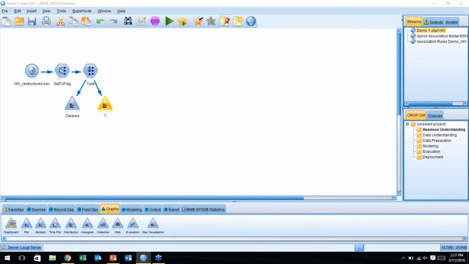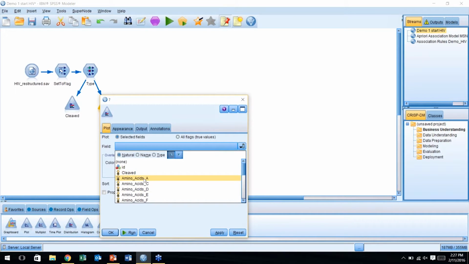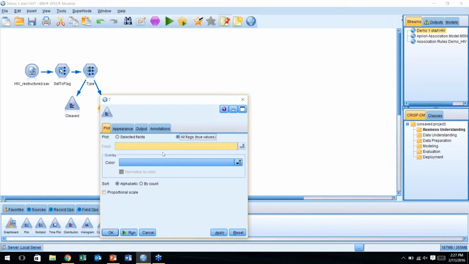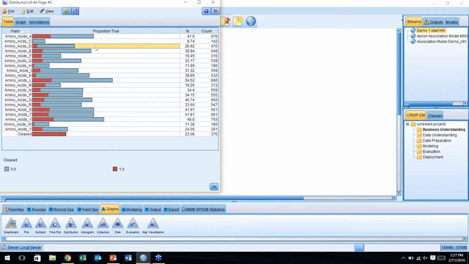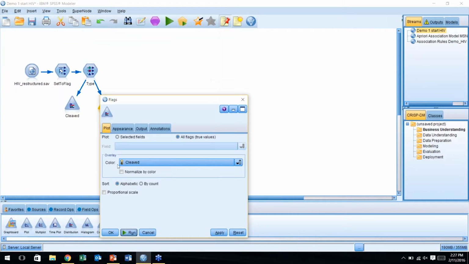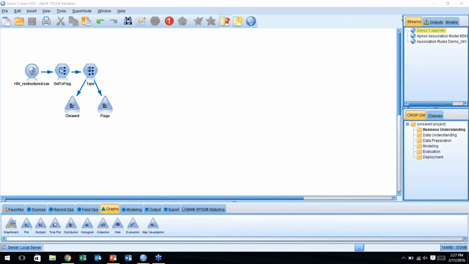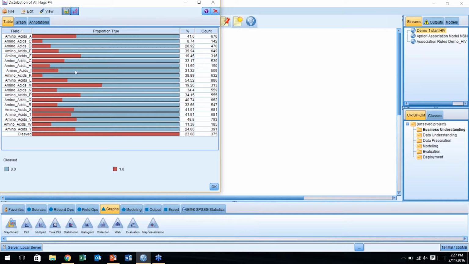We may also want to look at all of those different amino acids. I'm just going to suggest all flag fields here and overlay cleaved on top of that. And what that does is show us how frequently each of those amino acids occurs in the sample, L being the most frequent. I'm going to change that and just normalize it by color. What that does is allows me to look more at the red part of the bar, and that suggests the probability of each of those amino acids that are associated with cleave.